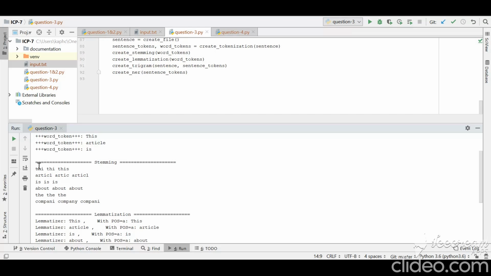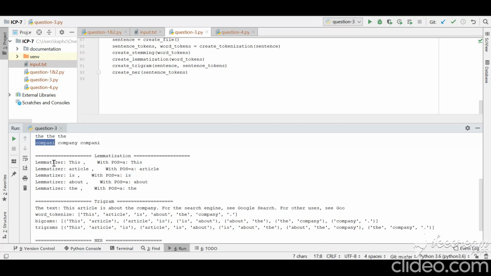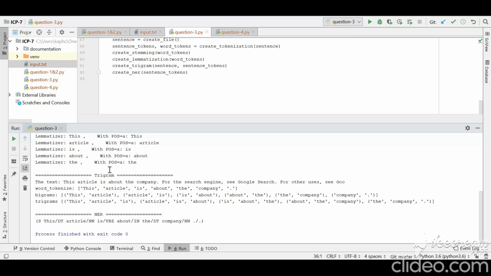Next one is stemming. Let's say we have a word like this, then it becomes thi. If it is an article, we would remove the E part, and company, etc. Next one is lemmatization. Let's say we have the sentence this article is about the, then we apply lemmatization on top of it. Next one is the trigram.